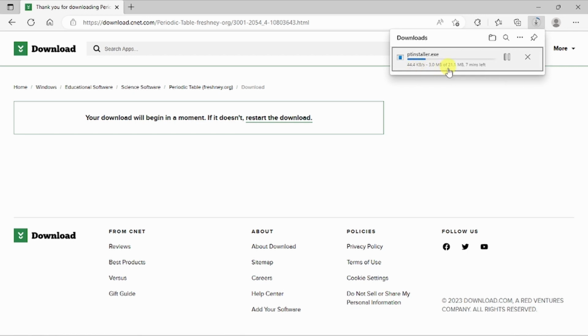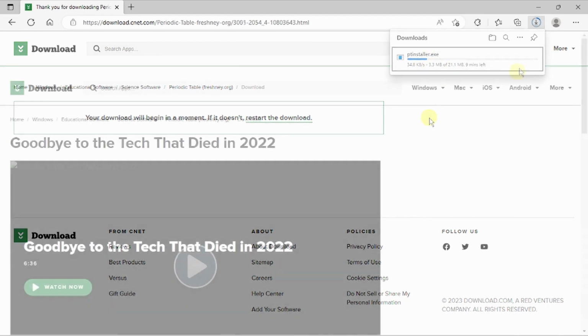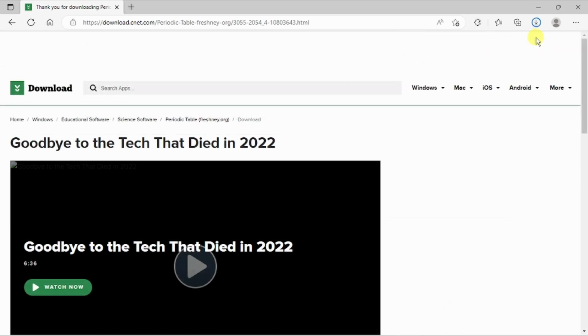So it is about 20 megabytes in size. Okay, let's wait for the setup to finish downloading, and from there you can install it. You can see the download is almost finished. Okay, let's wait for it to finish. Okay, the download is finished. You can see it has finished downloading. Now you can install your periodic table.